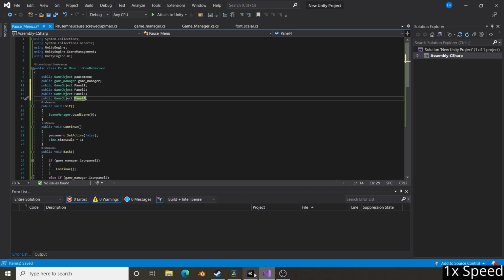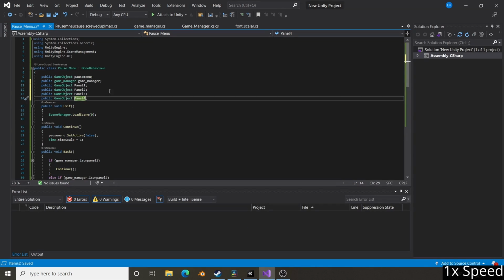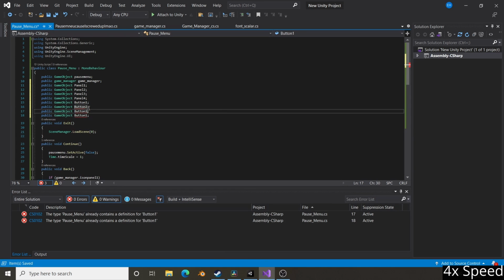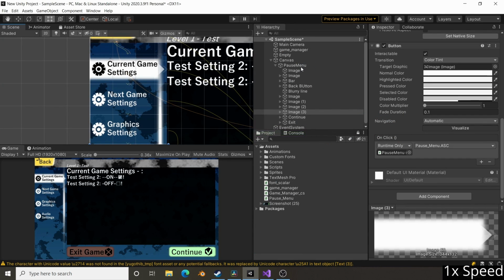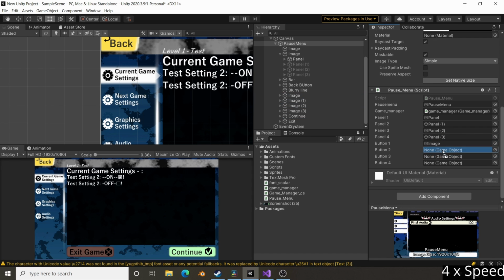And then we're also going to have to change the color of the gear and the text and the actual asset of the button too. So we'll do public GameObject. Now all we have to do is drag and drop them in. Here, image 2, 3, 4. 1, 1, 2. Oops. 3, 4.